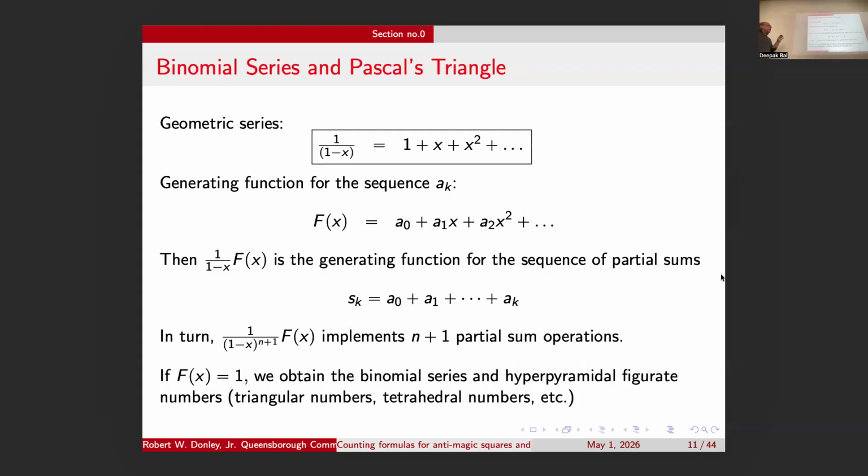Okay, if I start with a geometric series, say a generating function for any sequence, and I multiply by 1 over 1 minus x, to calculate the new coefficients, that's a discrete convolution. But since I'm using the geometric series, those coefficients are all 1. So all we're doing is taking a partial sum sequence. That's the result of a partial sum sequence. If I take n plus 1 of them, then that's just n plus 1 partial sum operations.